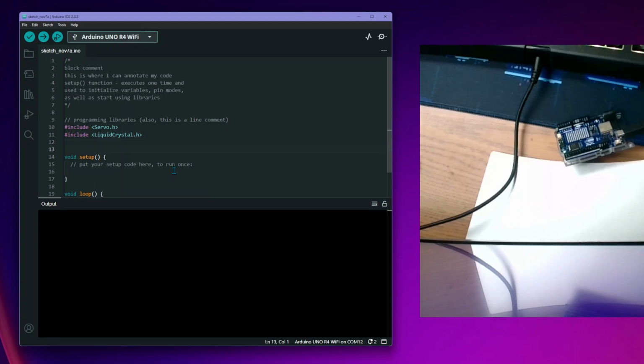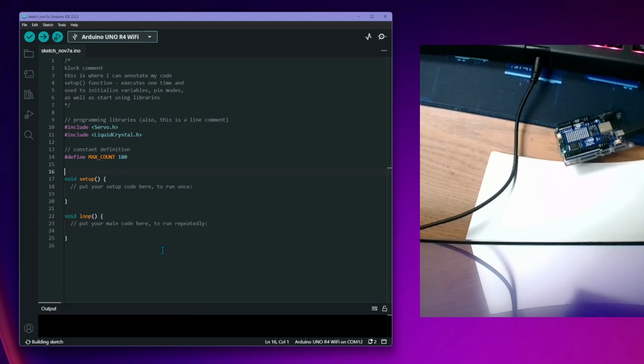Then you have what's called constant definitions, and we'll circle back to this another time. Let me just get it typed out here, and we're going to put in #define MAX_COUNT 180. I'll circle back on it in just a sec. I'm just going to type this out. Okay, so now that's for constant definitions.